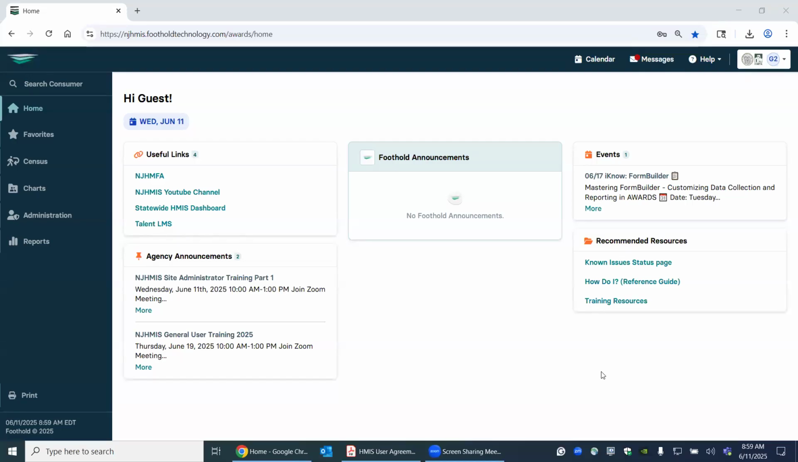Welcome to the PATH training on how to enter or update a contacts logs record.